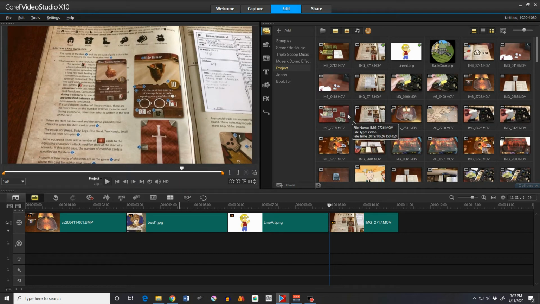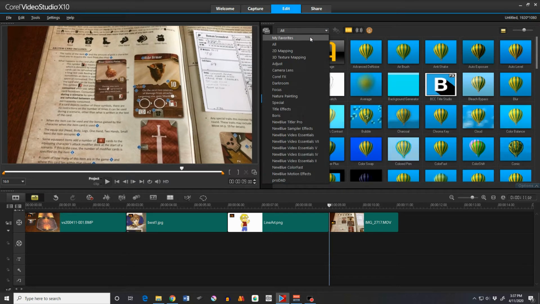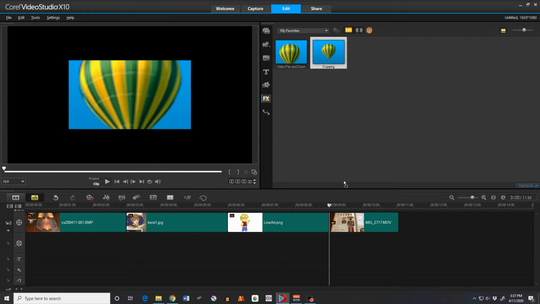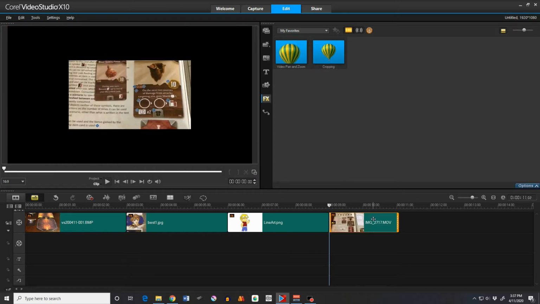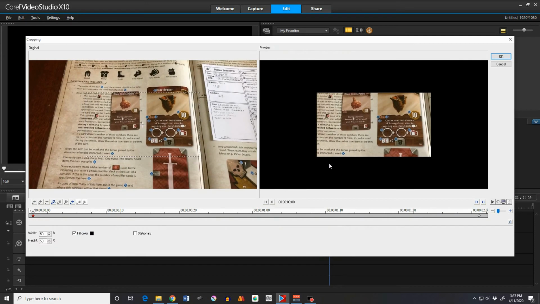If you don't know how to actually apply filters or customize filters, we're going to walk through using cropping to do that for a video. So I'm going to click on the video clip, and then underneath effects, the effects filters, I have actually saved it to my favorites, but the one that we're going to apply is called cropping. So I'm just going to drag it onto the clip, and then underneath options, I will customize that filter underneath attribute and click on customize filter.